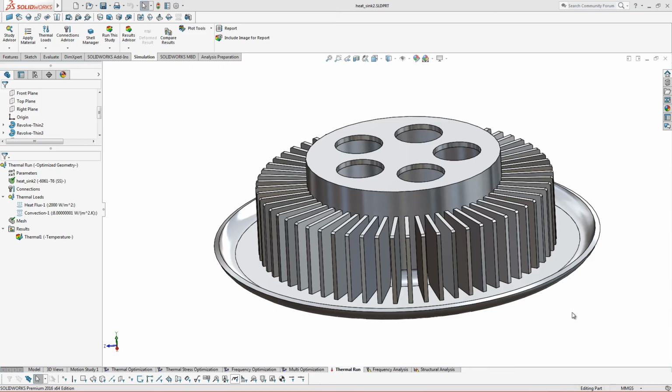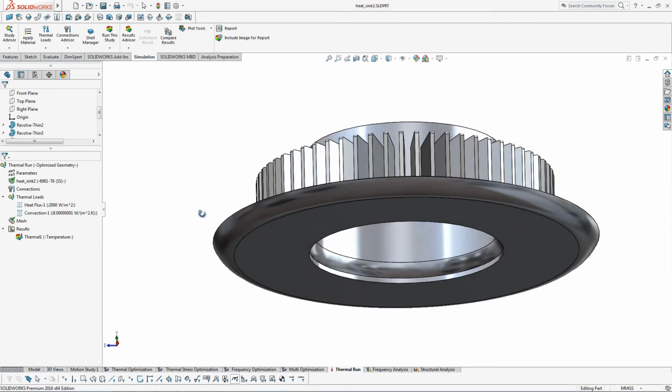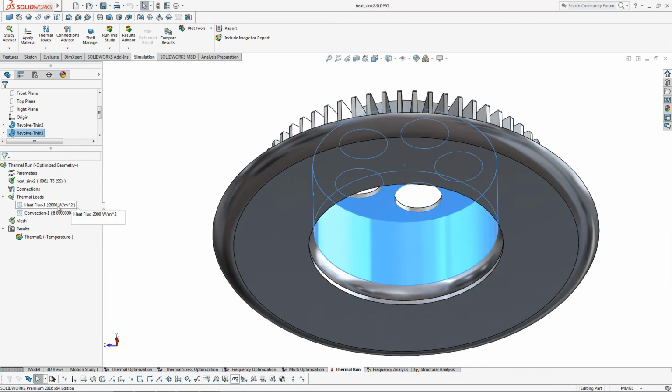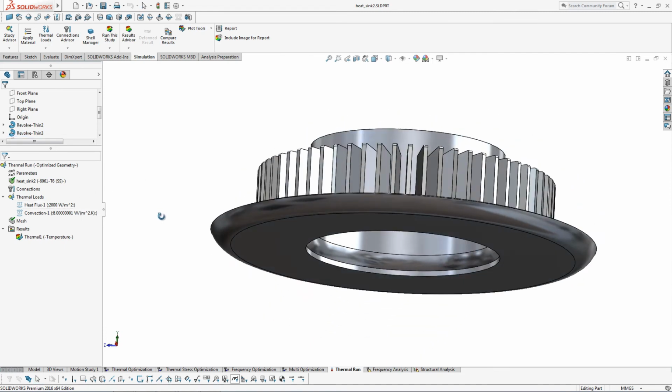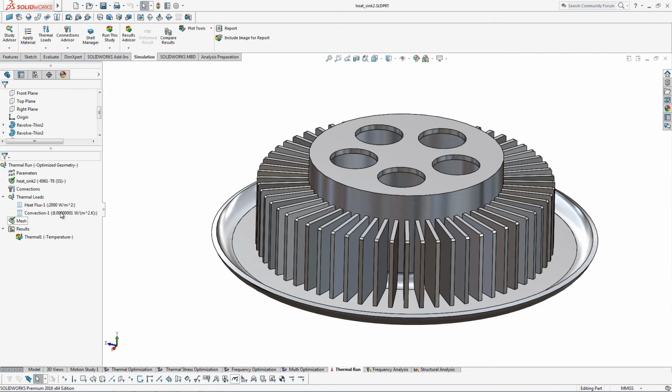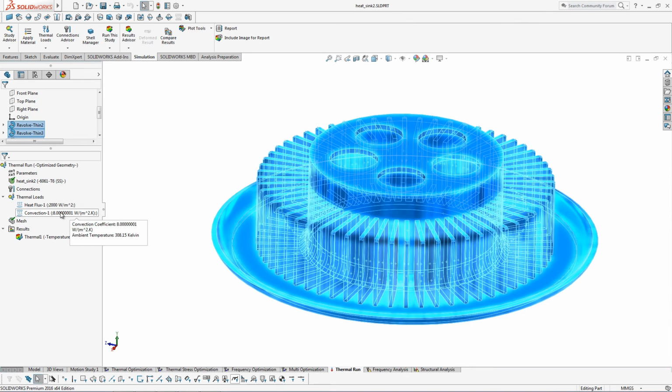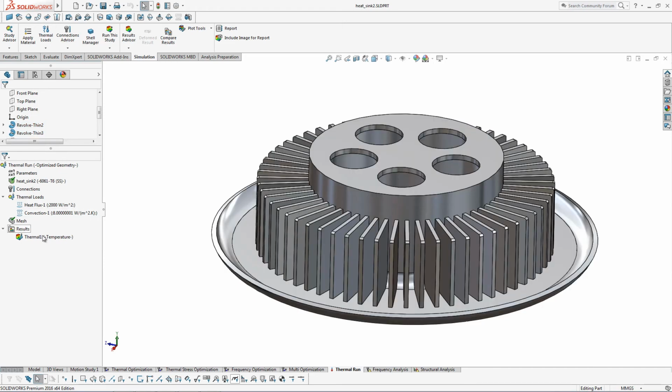So let's take a look at our third and fourth productivity tools. Design studies as well as optimization are intertwined in the way you set them up, so we're going to look at them as one. We've got a real simple example here. It's just a heat sink. The heat sink has a heat flux applied on these back two faces of about 2,000 watts per meter squared. It's got convection defined on all of the external faces, 8 watts per meter squared Kelvin, and room temperature is basically the ambient temperature.